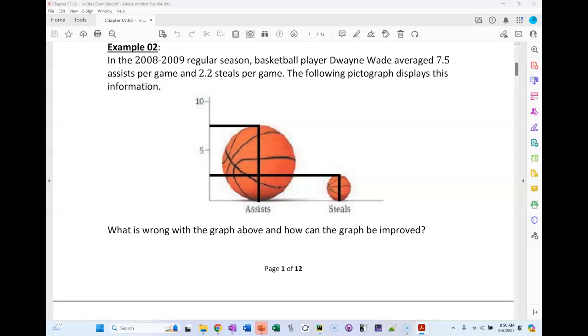There's a lot of basketballs. You're using those basketballs, right? Why not just use a bar? That would be an improvement. Absolutely. They're different widths. Yeah, the basketballs are different widths. It looks like the assists are gigantic and the steals are tiny when really they're not that different. So, good.